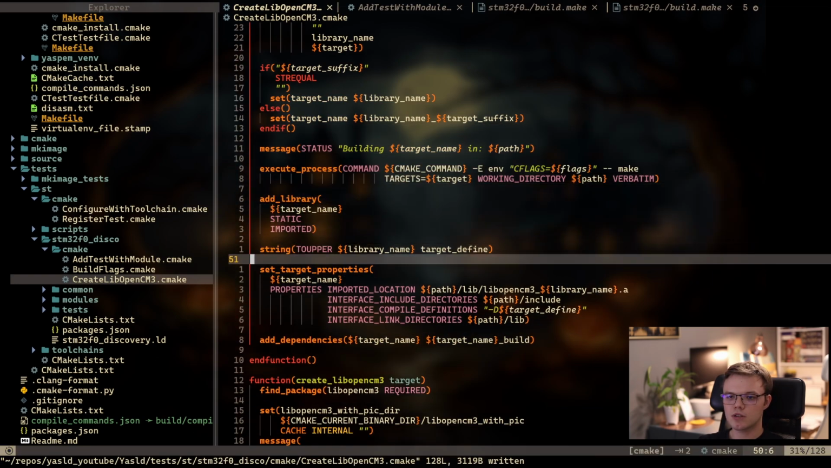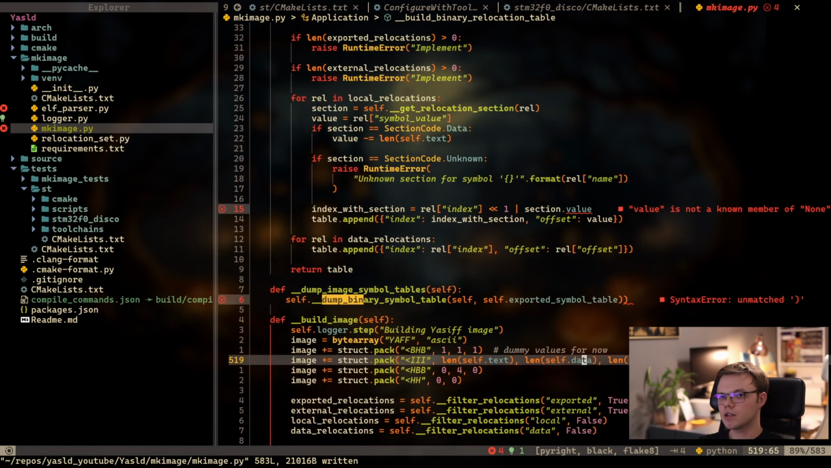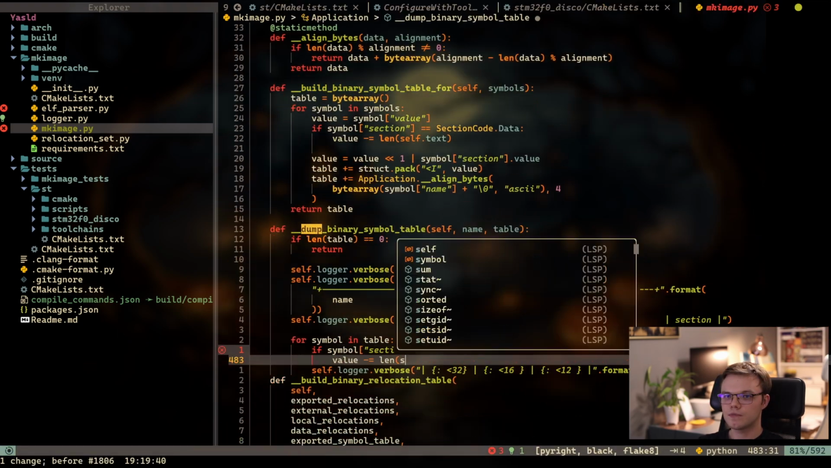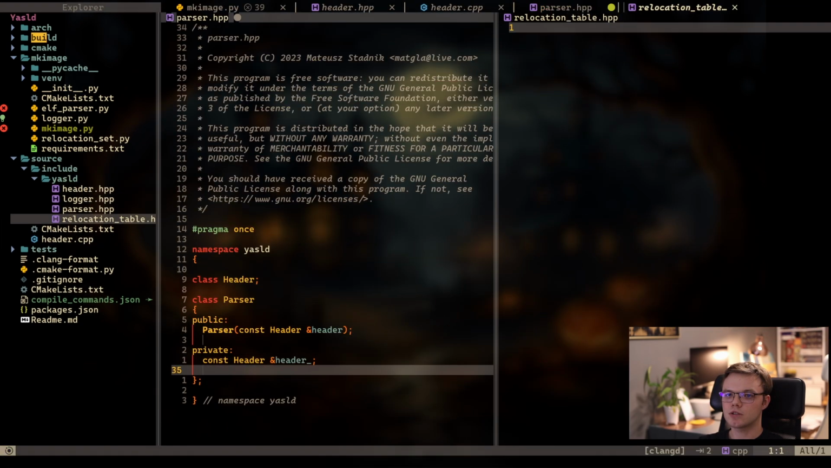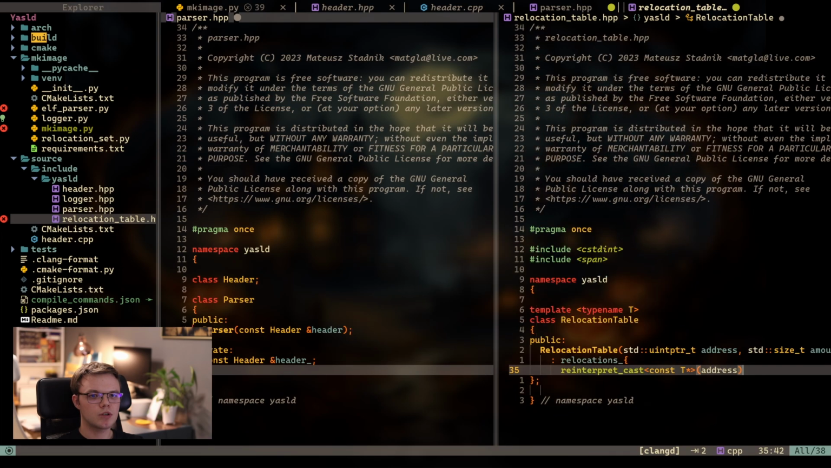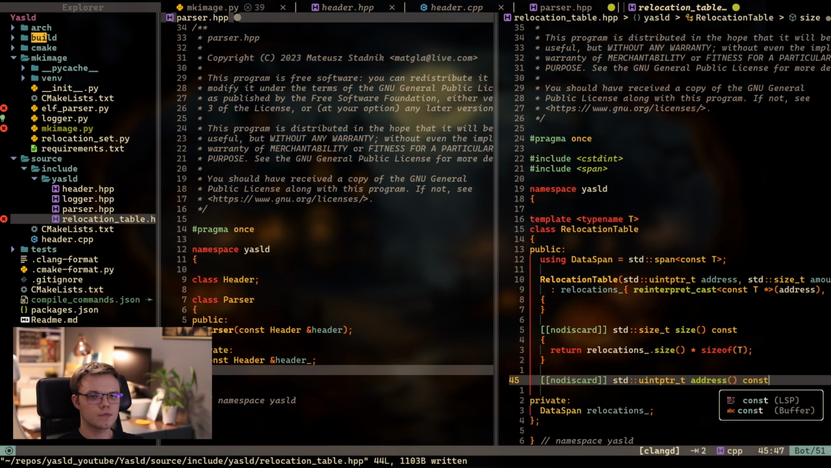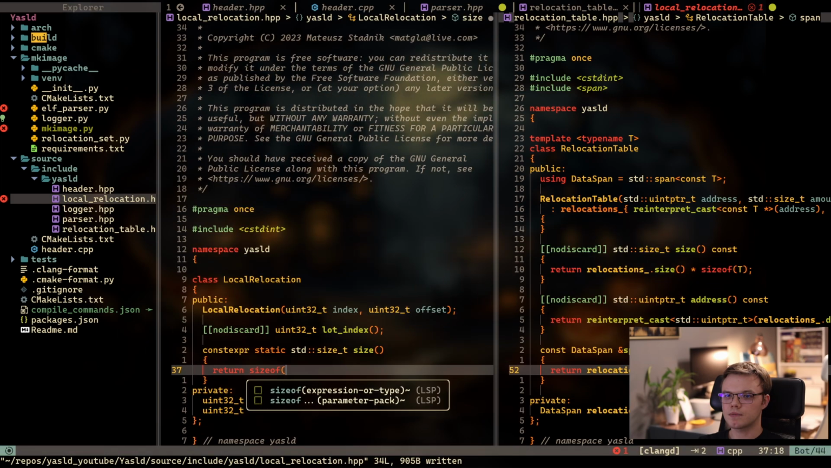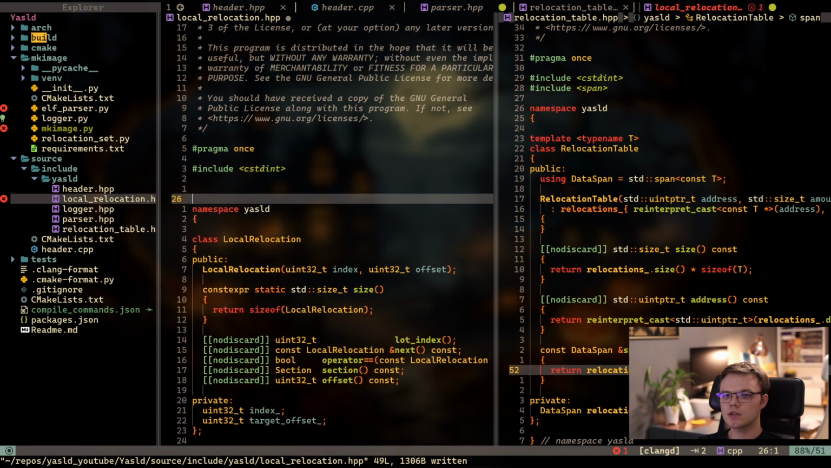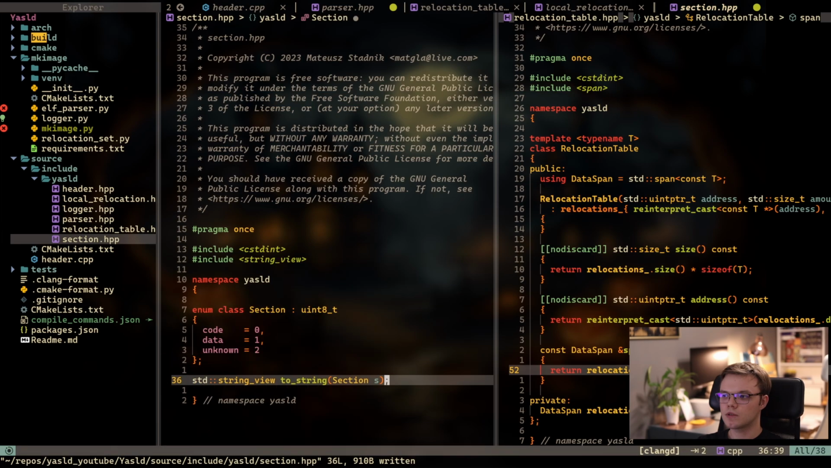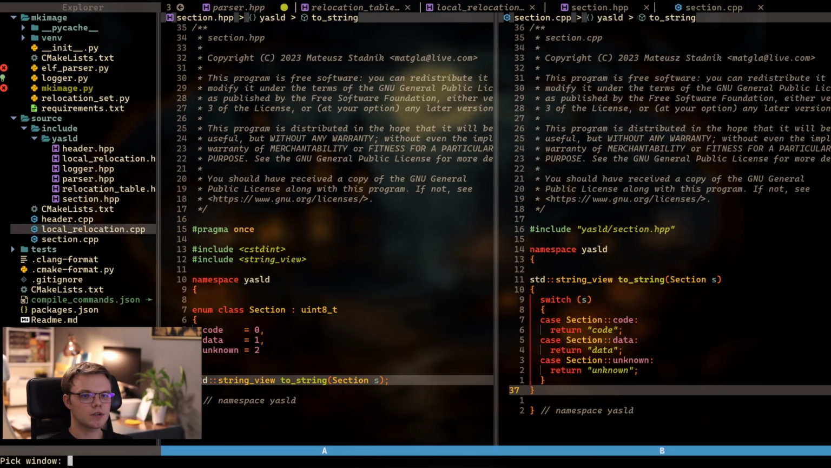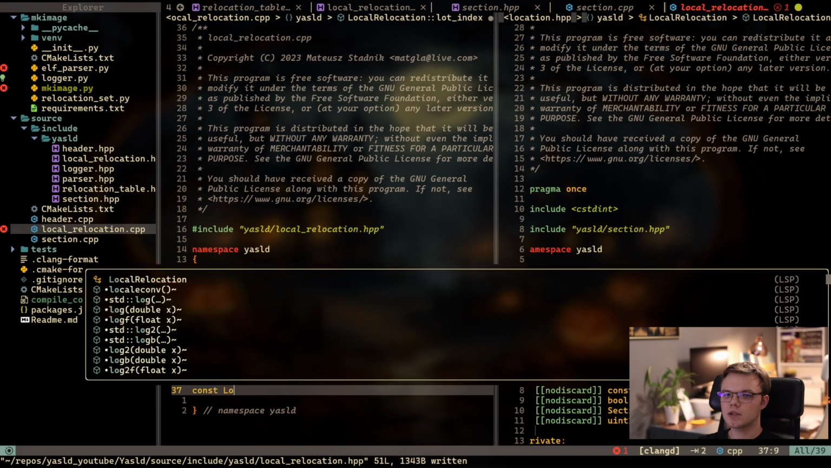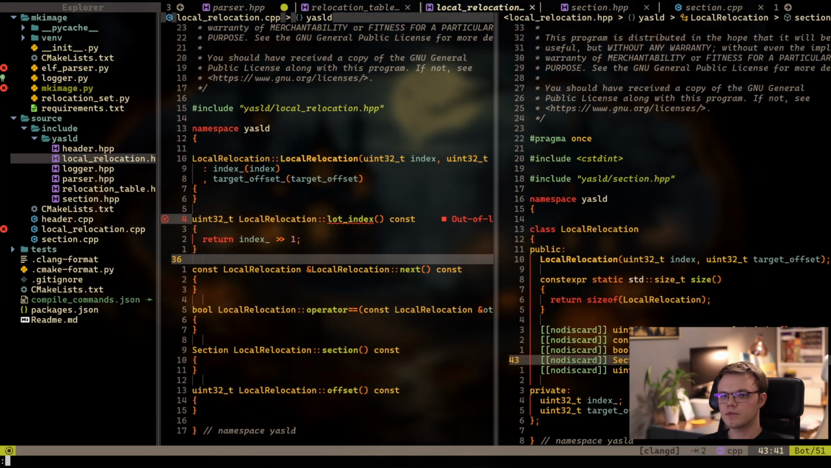If I use execute process instead of custom target, CMake will build it only once. Then I again improved logging in the MKImage script and started parser implementation. The header might be just read from memory as it is, but relocation and symbol tables require logic to parse. The parser requires using symbol table parsers, local symbol table data relocation parsers, basically the serializers for the YASI format.